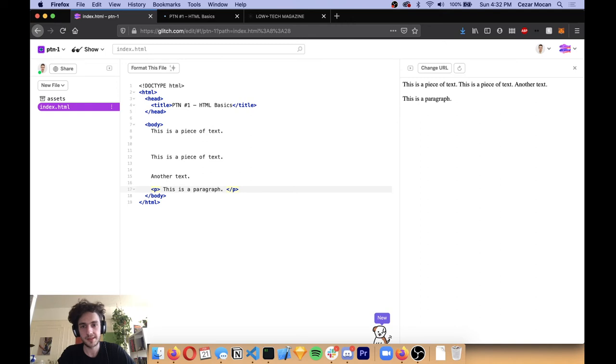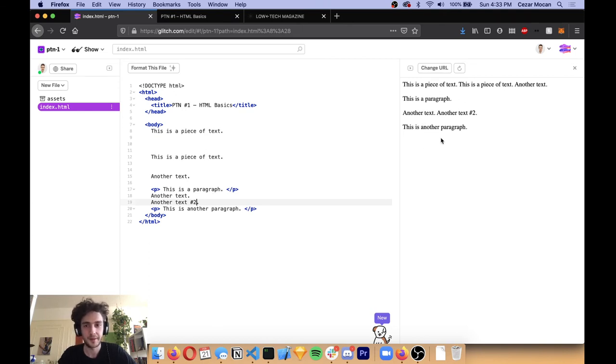However, one of the things that the paragraph is doing for us is inserting new lines, like wrapping the text inside of new lines, and it also adds a little bit of spacing before the text and after the text. So if we had a piece of text in between our paragraphs and another one, yeah, the paragraph tag added our new lines and some spacing.